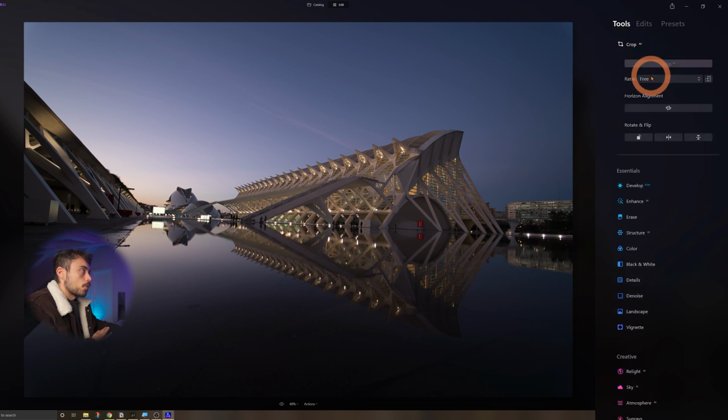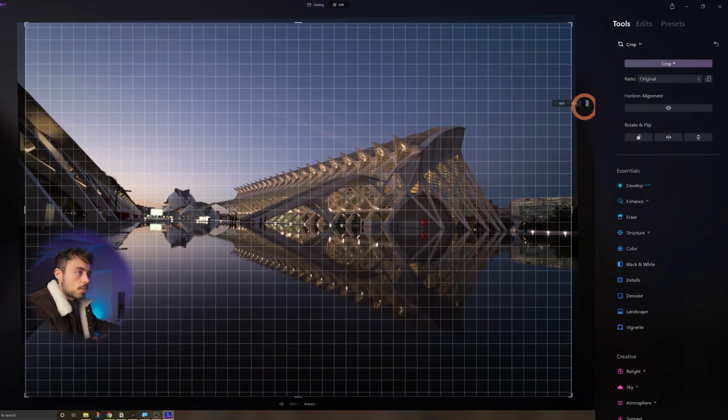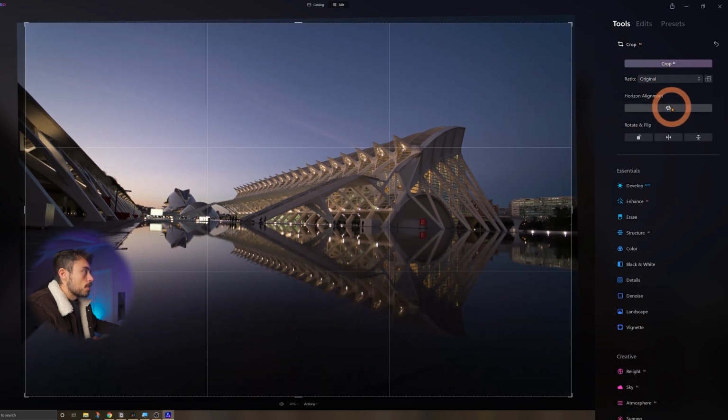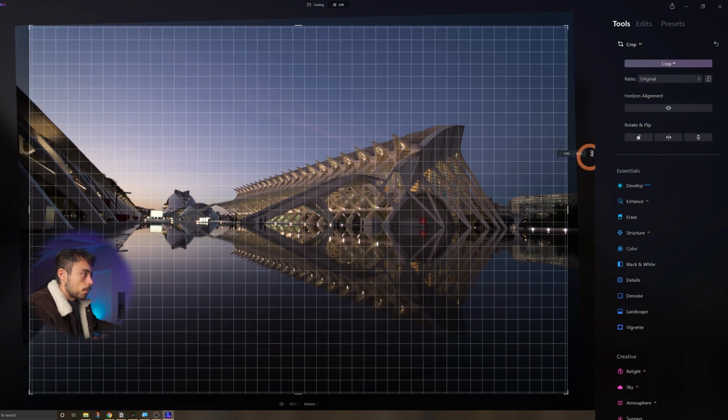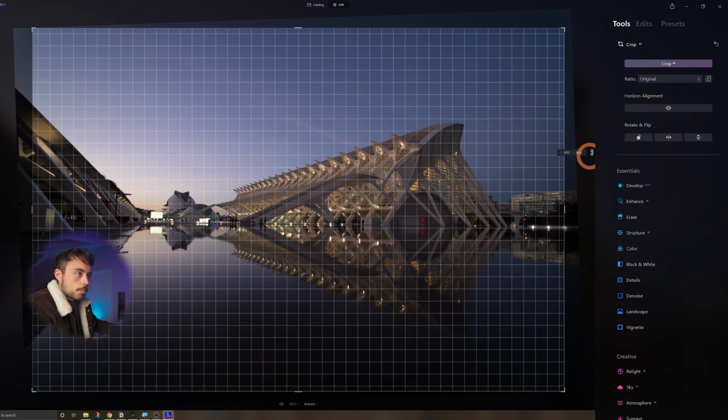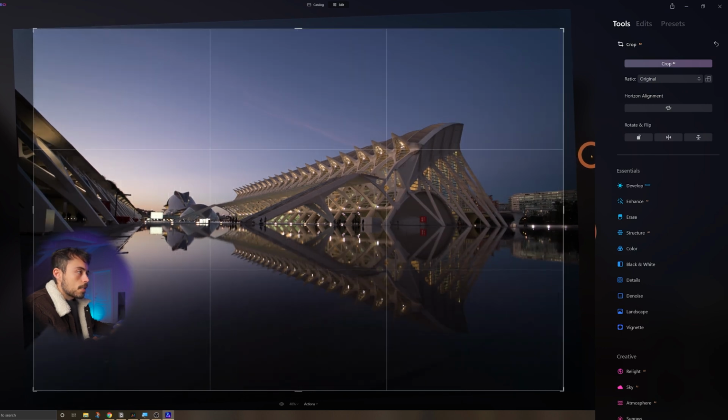First of all, I'm just going to crop it and I'm going to make it straight. I can also use the horizon alignment. Let's see what it's gonna do. No, it's not working that well. So let's just see, let's make it around here more or less.